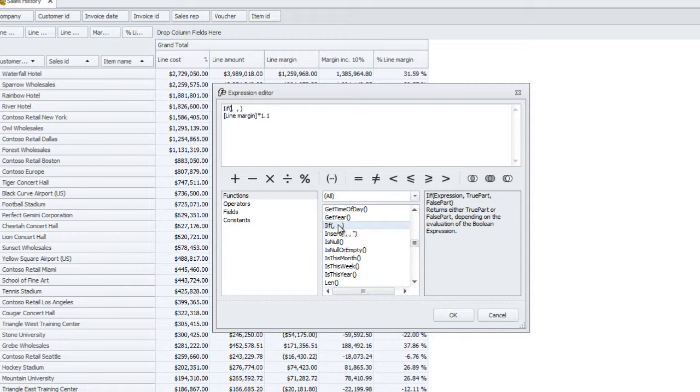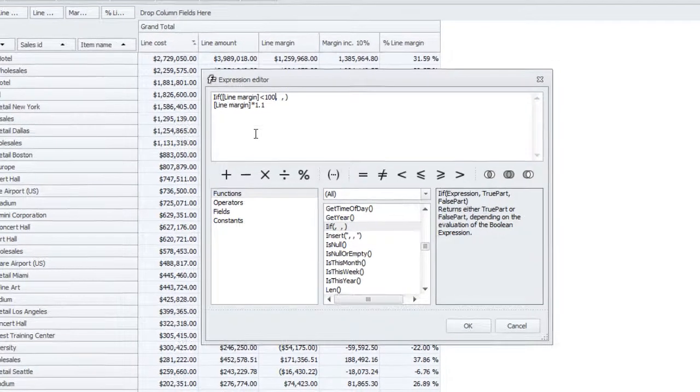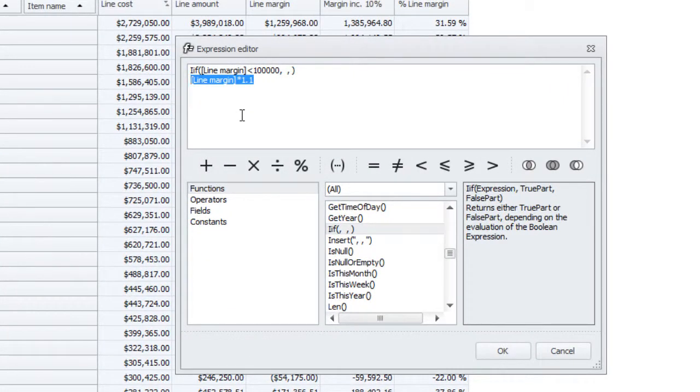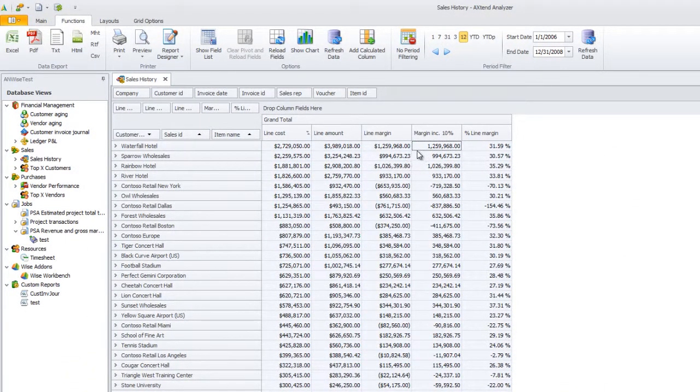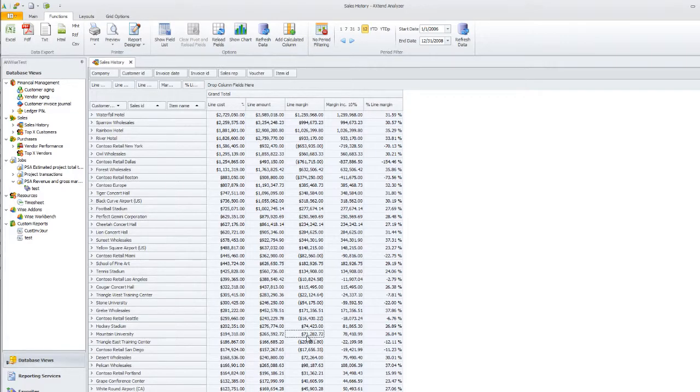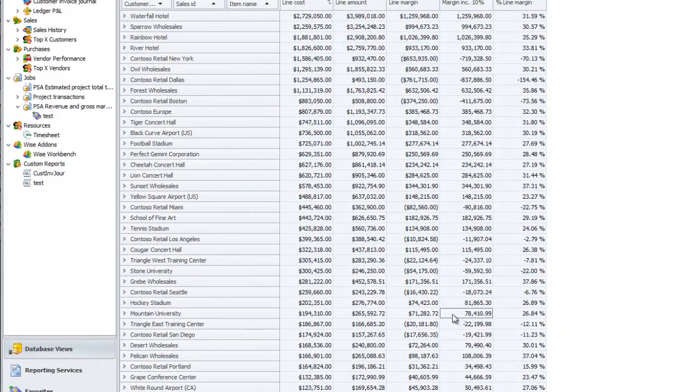I double click that, and then I can put in a little bit of calculation here and say if line margin is less than 100,000, we're going to increase it by 10% like this, else we'll just write out the original line margin like this. So as you can see in the top row for Waterfall Hotel, line margin is left unchanged, but if we go down the list for this one here, $71,000, it is increasing that to $78,000.